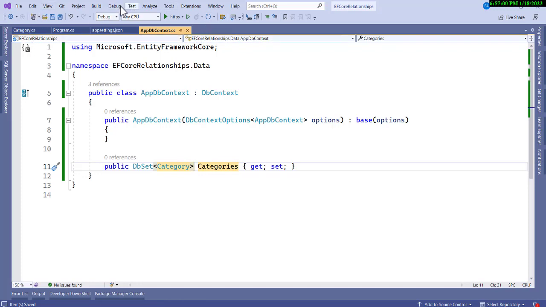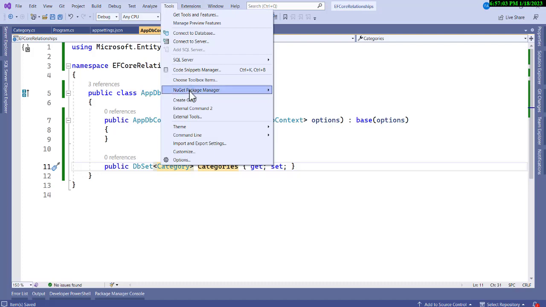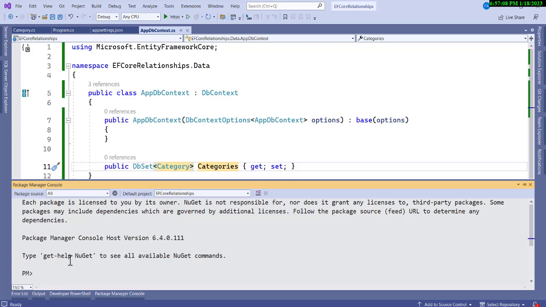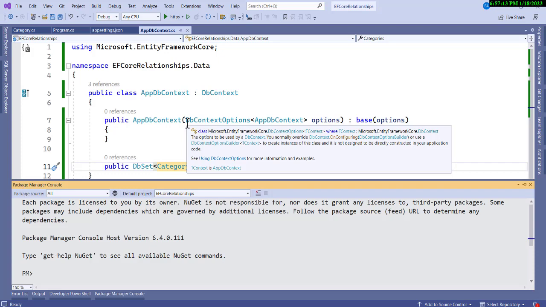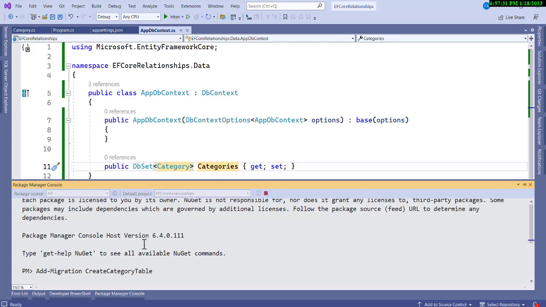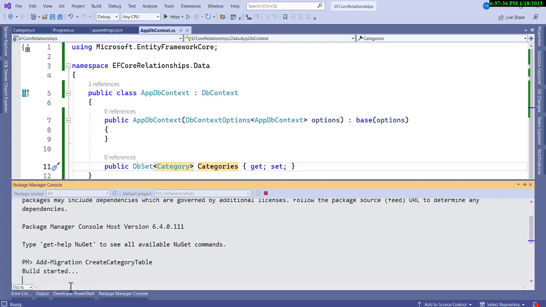So let's click on Tools, then NuGet Package Manager, then click on Package Manager Console. With the Package Manager Console as we have here, we are going to perform database migration. So as you can see, we have everything intact. Now let's use add-migration. We're going to give it a name, CreateCategoryTable. Now let's wait and see. Whilst it's being migrated, we wait.